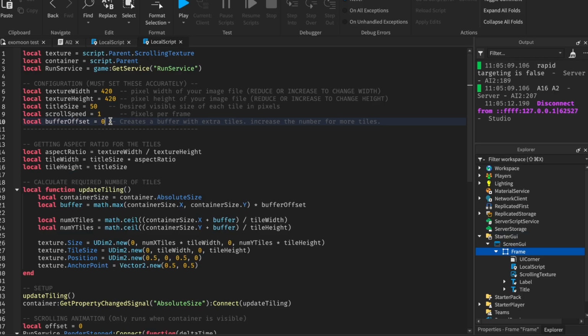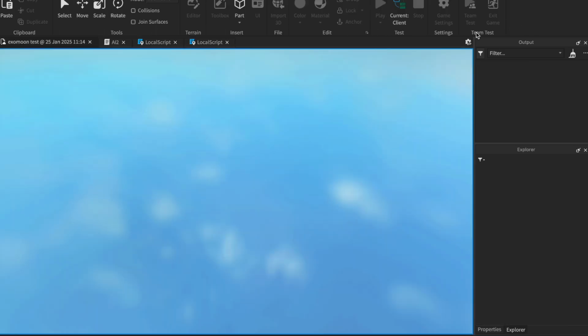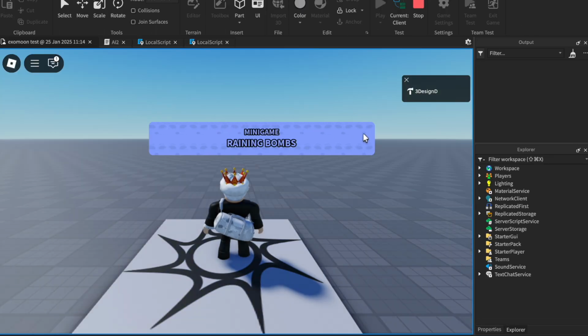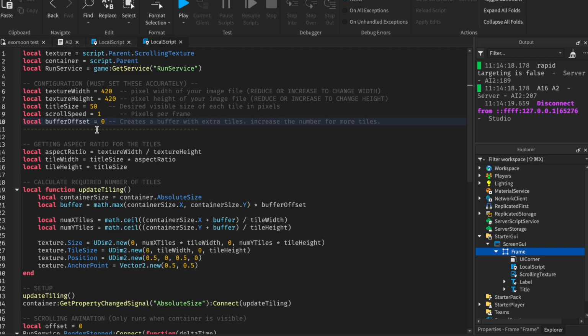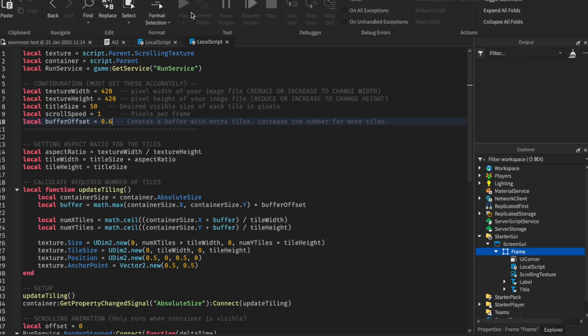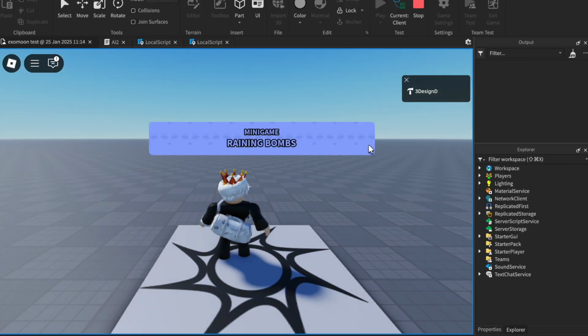For example, let's say you're running this and you can clearly tell there's a gap. For whatever reason there's a gap. Well, if there is a gap, there's this thing you can adjust called the buffer offset. You can make this a bigger value. I'd say increase it by 0.2 each single time. So 0.2, 0.4, 0.6, until you can't notice it anymore. That's what I'd say you should do.